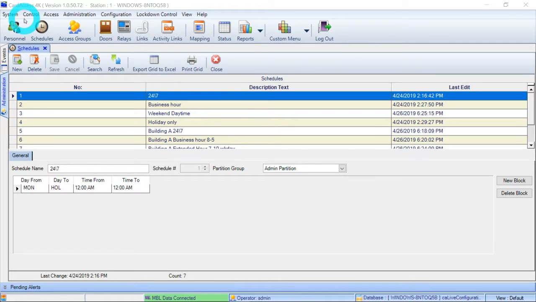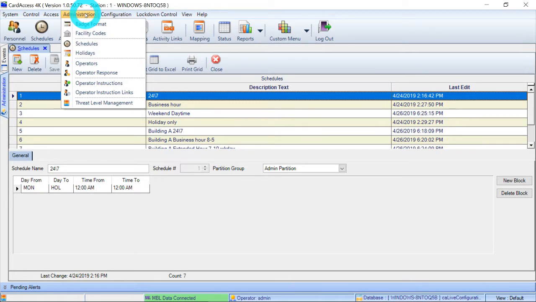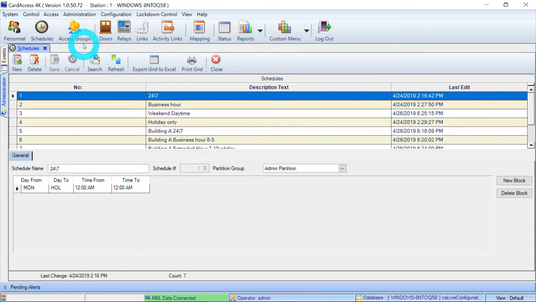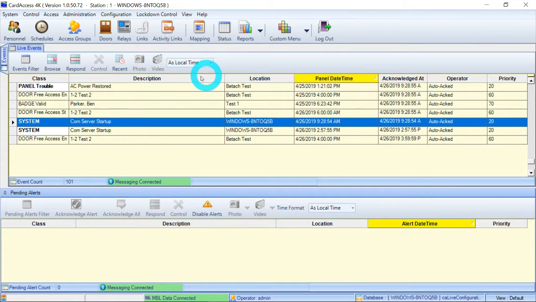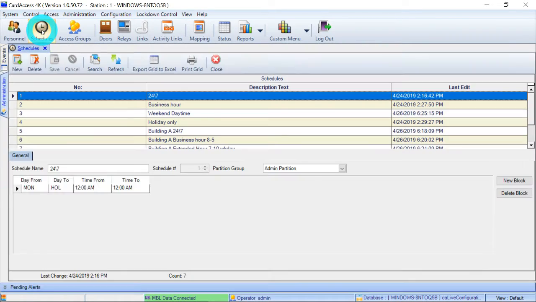The first is from the menu bar at the top of the screen. By clicking on Administration, Schedules, you will come to the Schedules window. Alternatively, you can also go to the Quick Launch menu and click the clock that says Schedules. This will bring you to the Schedules window as well.